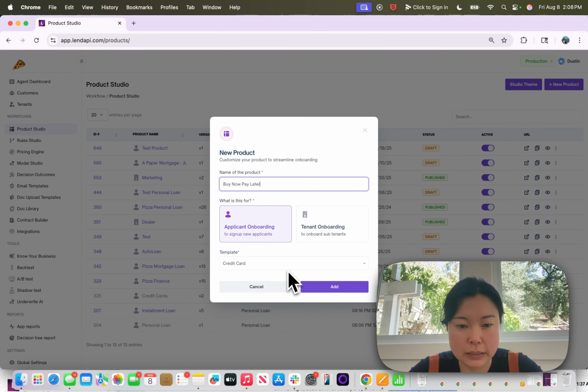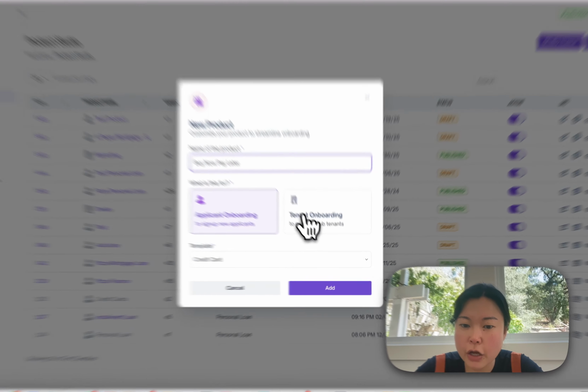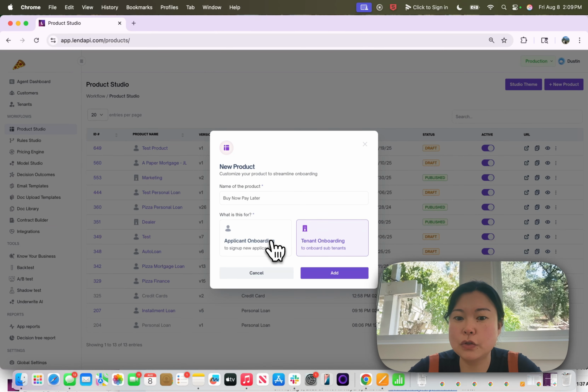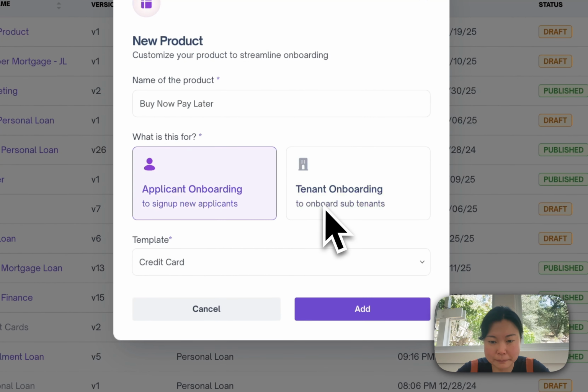And on the bottom, you'll see we have an applicant onboarding and a tenant onboarding. An applicant onboarding is mostly utilized for our end users, people who are direct borrowers or consumers in your marketplace, whereas merchants or lead generation companies are mostly utilized in the tenant onboarding. You can create a tenant onboarding system directly here in our product studio as well that allows you to build any sort of intake form to add a broker or a new tenant onto your system.